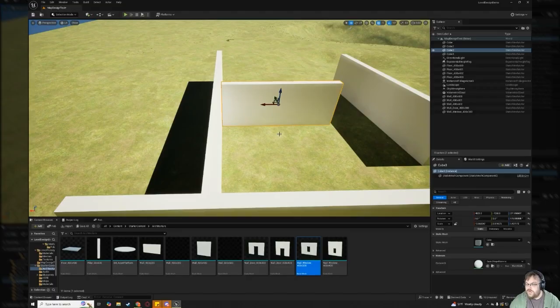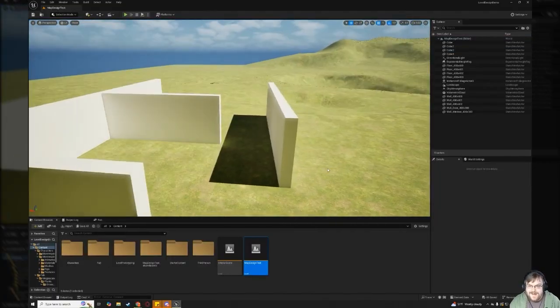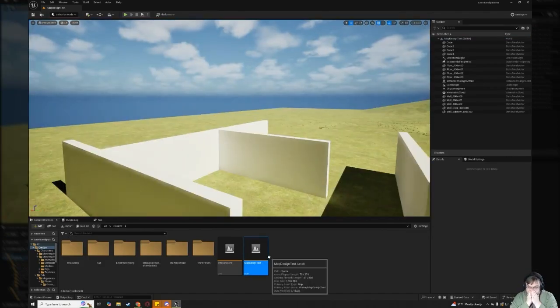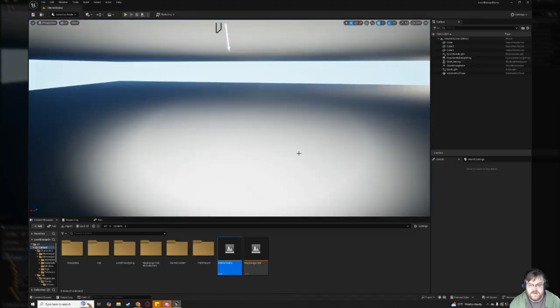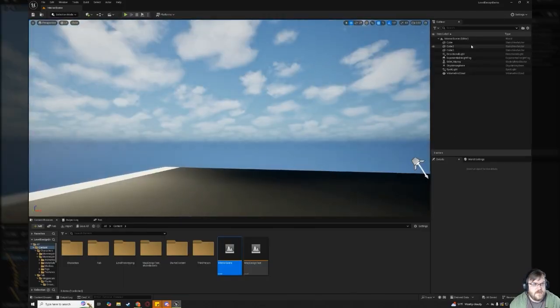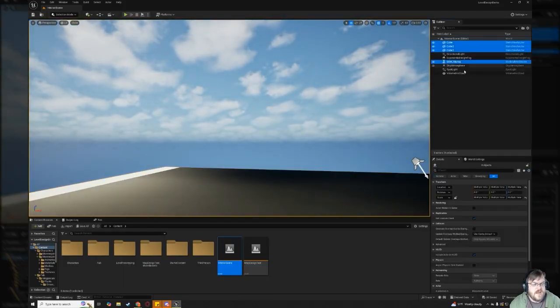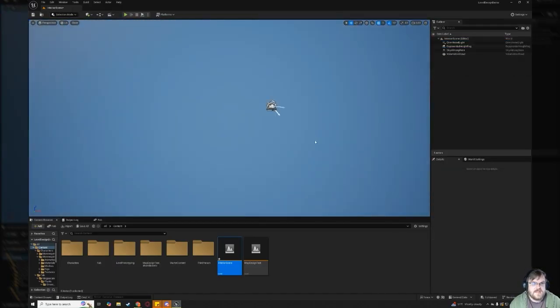And the last thing I want to show, sorry, the recording split there. The last thing I want to show is doing an interior scene, which is a little bit simpler than doing landscaping, because you don't have to worry about landscaping. I created this interior scene level, and I'm just going to delete everything except our environment assets: directional light, exponential height fog, sky atmosphere, and volumetric cloud.